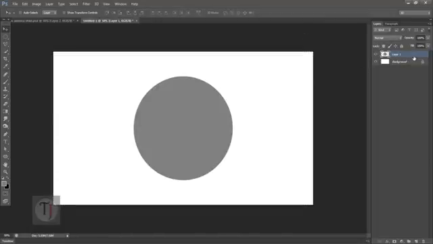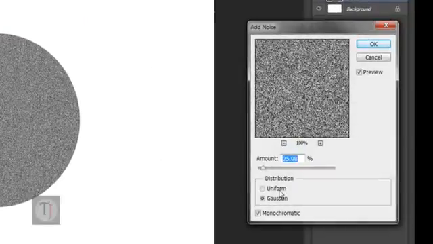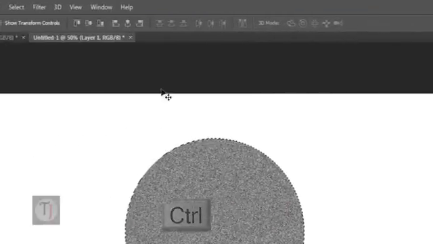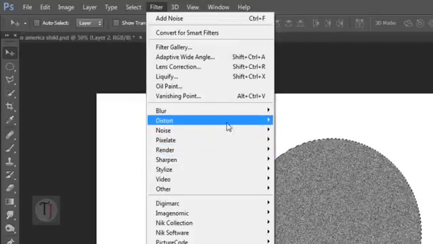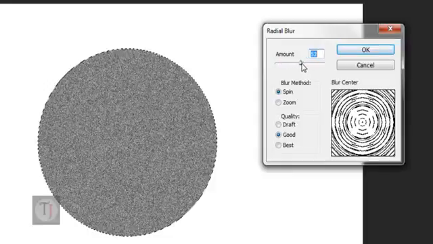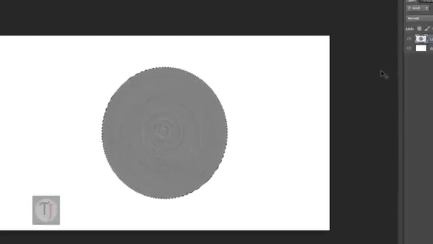After that go to Filter, Noise and Add Noise, and add a bunch of noise. Maybe I'm using 25, Gaussian and monochromatic. You can play with the amount, but Gaussian and monochromatic is a must. So hit OK. Now hold down your Control key and click on this thumbnail here and go to Filter, Blur. Where is Blur? Here you are, Radial Blur, and the amount should be maybe 50, quality good, blur spin. Do not use zoom, it will be a really different output, so use spin. Okay, and we have a base ready.